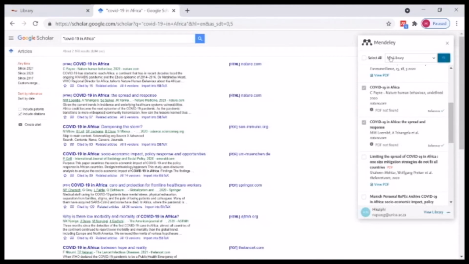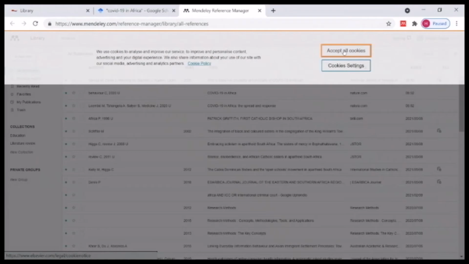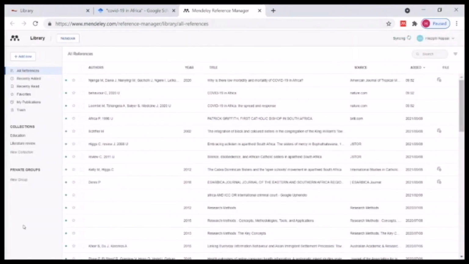So when I open my Mendeley library account, I'll see the top articles added. If I go and view my library here, it's going to allow me now to log in to my Mendeley account. I haven't logged out, so this is my online. Can you see that it's syncing? When I open it immediately, it's syncing all these latest articles that I've added from here.